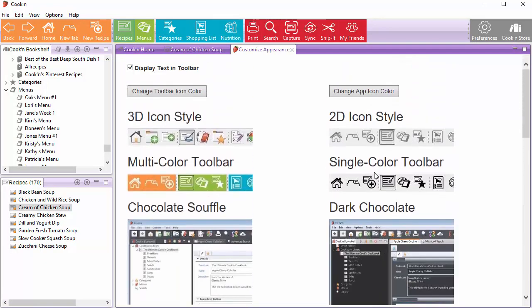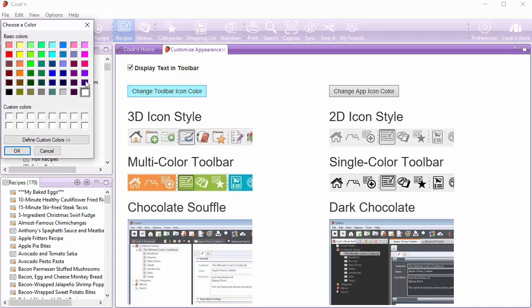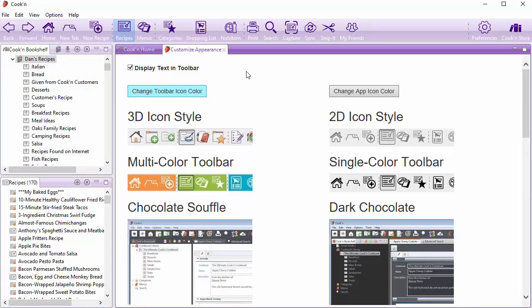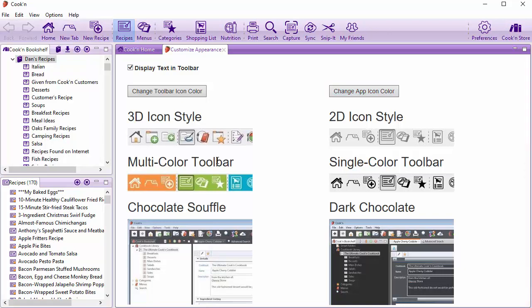So what's cool is you can go up here and say, how about a single color toolbar? Hey, that's pretty cool. I don't know if I like the white color of those though on that light purple background. So I can just click here and choose to change the toolbar icon color. What if we went with something like dark purple on this? I wonder what that would look like. Hey, that's pretty cool. And what if we change these app icon colors too to the same dark purple? Let's try that. Hey, that's pretty cool. I think I kind of like that.